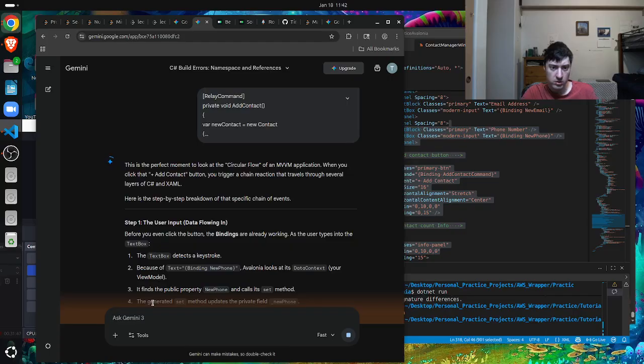So to look at the circular flow of an MVVM application. When you click the Add Contact button, you trigger a chain reaction that travels through several layers of C# and HTML. Here is the step-by-step breakdown of that specific chain of events.